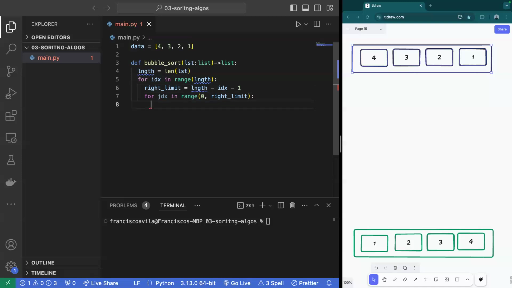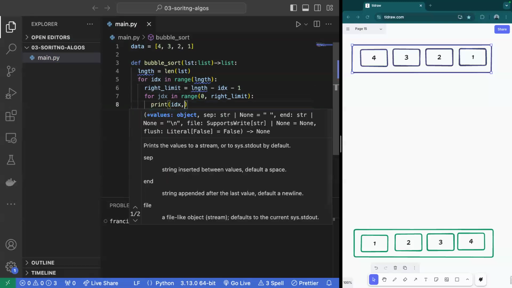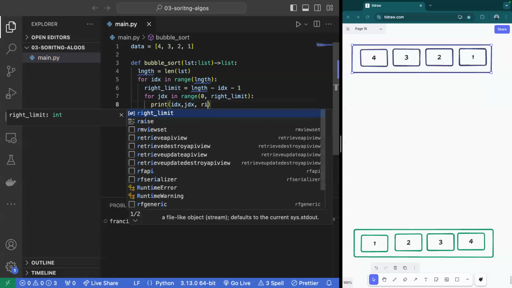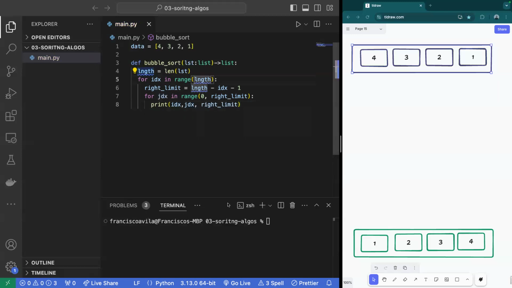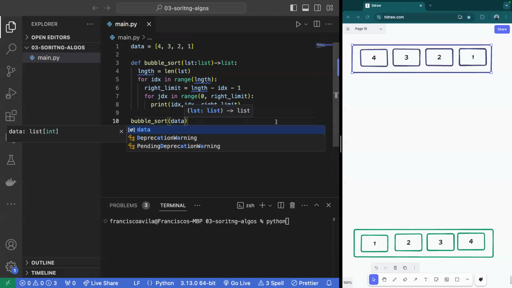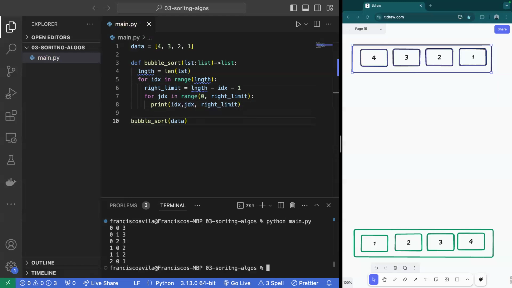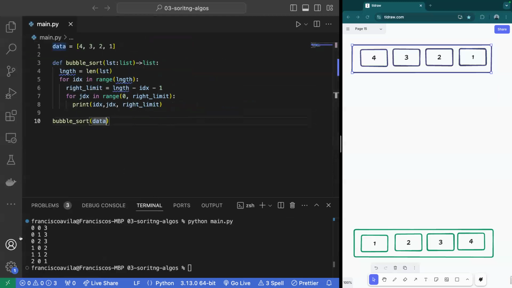All right. Now that we have that, let's take a look at a couple of print statements so that we can see how this is working. I just want to see what idx is doing, how that's affecting jdx, and what my right limit is. So let's print idx, jdx, and my right limit, and run this algorithm. Oh, I probably have to call the function. All right, so we're calling bubble sort, and we're going to pass in the data. Let's execute main.py.